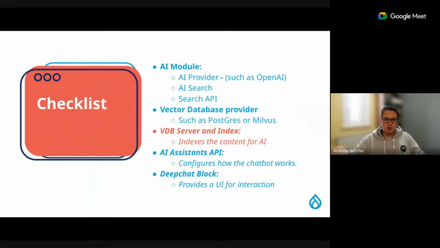So we've been through the setup of the AI module and the vector database itself. So now how do we make use of those results? And how do we make sure we've got the right data in there?